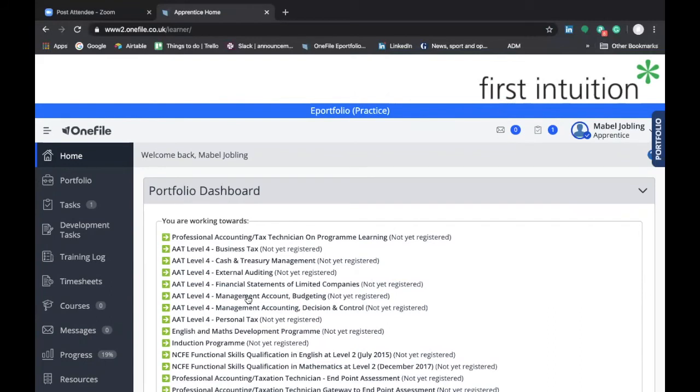Okay, so here we are. This is the dashboard at OneFile, which is your main entry point into all the different functions that you'll be using during your time on the program. I'll give you a quick tour of the dashboard so you can see the different areas and how they're used.